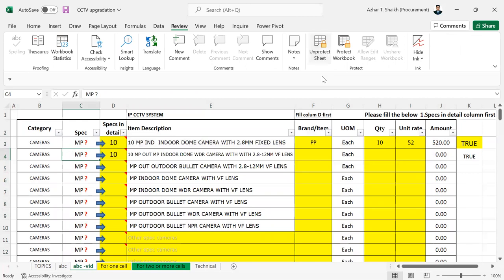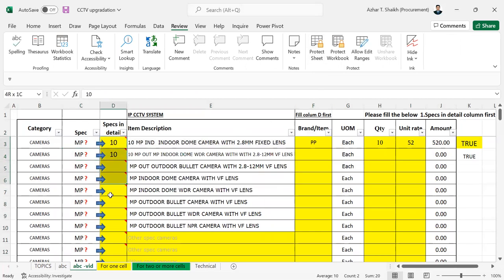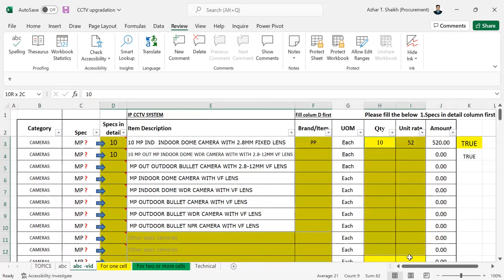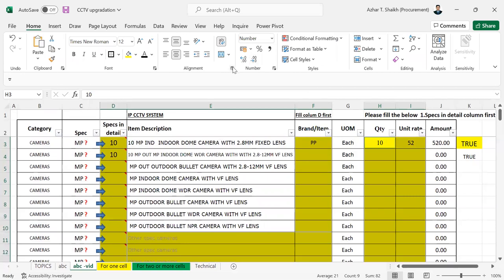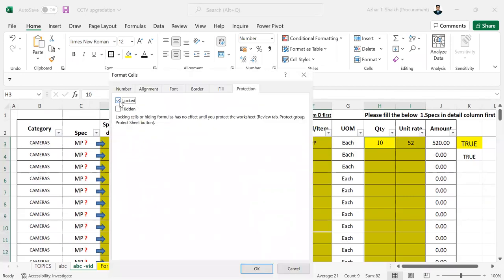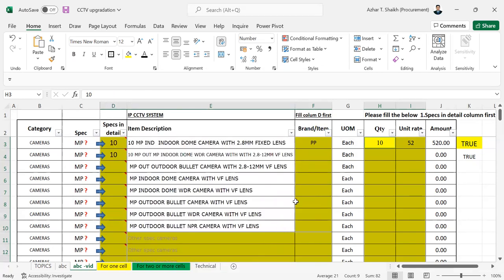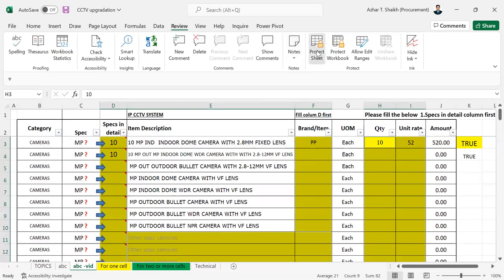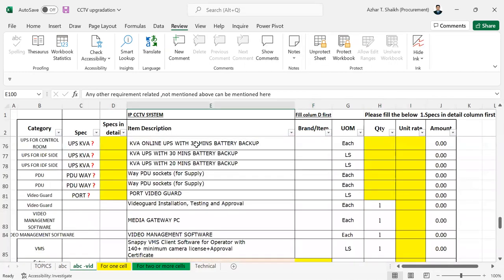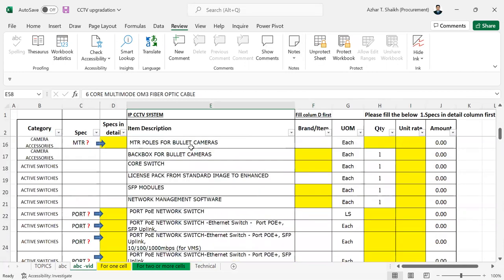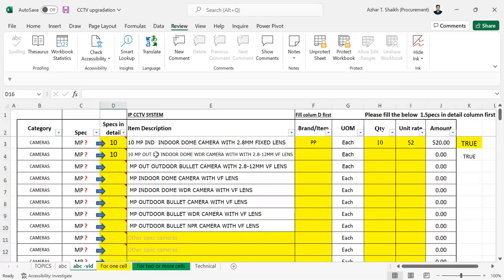So what we have to do is unprotect this. The areas which should not be restricted, you have to select this, and now go to format cells. You can go from anywhere, even F1 also. Now unlock this cell and do OK. And go to review, protect the sheet. You can put any password. So now these things have been restricted, but these are not restricted. You can see, you can do the changes.